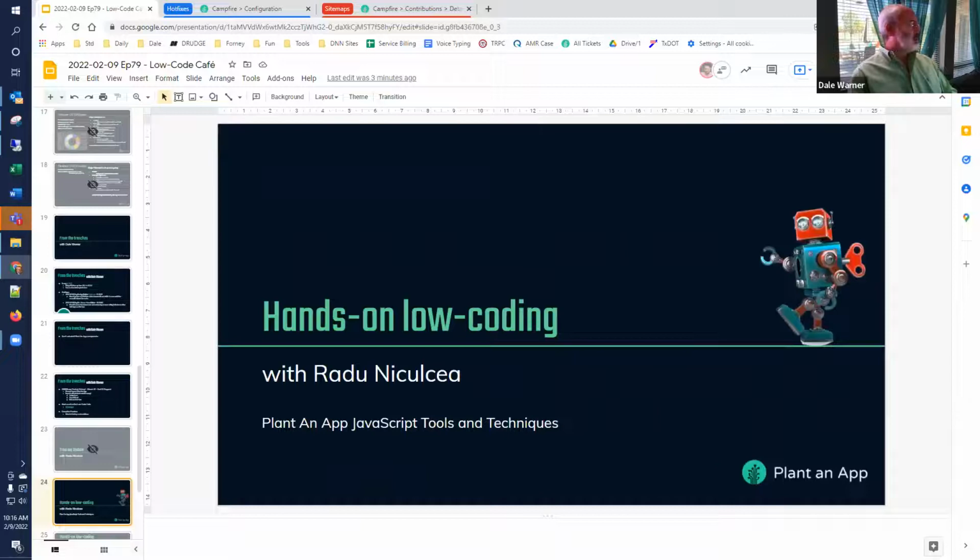So with that, I'm going to ask Radu to step up and continue with low-code development and talk about the Plantain app JavaScript tools and techniques.